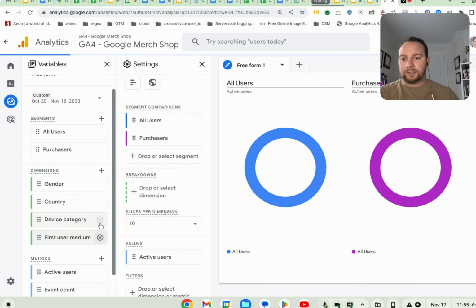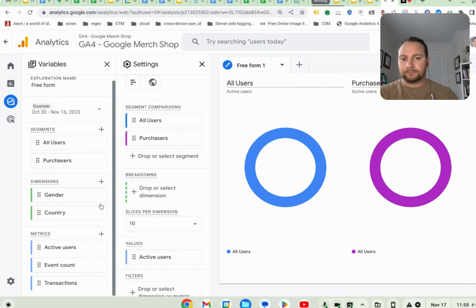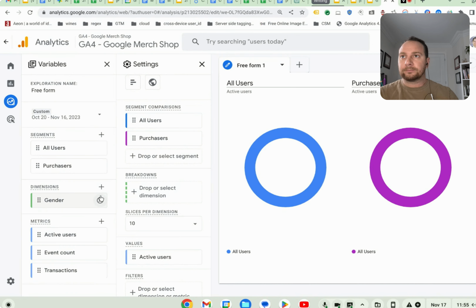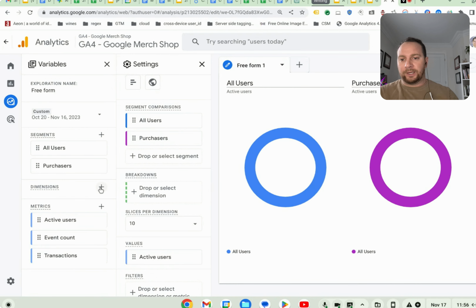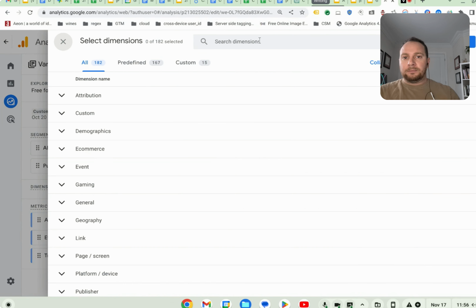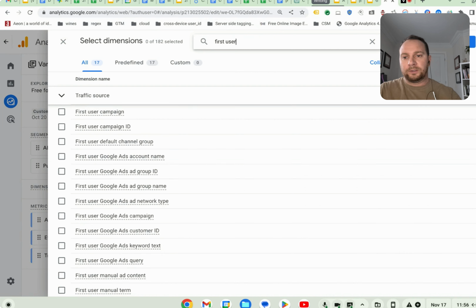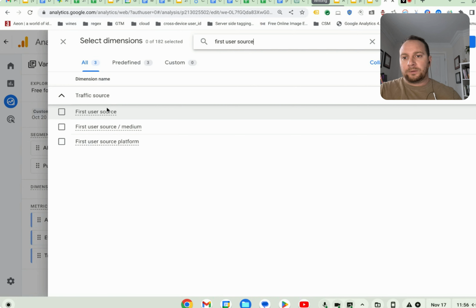So I'm going to get rid of these again to clean it up. Right, so you can see here, these are just kind of totally filled in donuts. There's nothing to break it down yet. So we want to add a dimension. And let's type in first user source. Okay, here's one. First user source, hover over it to get the definition. The source by which the user was first acquired. Okay, what about this other one here?